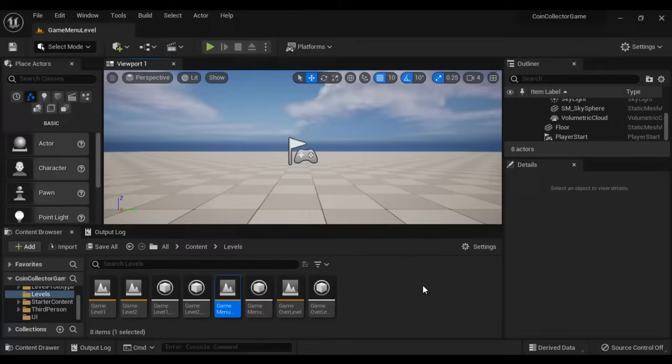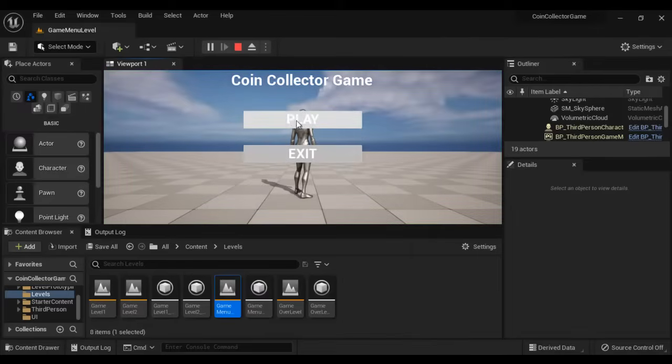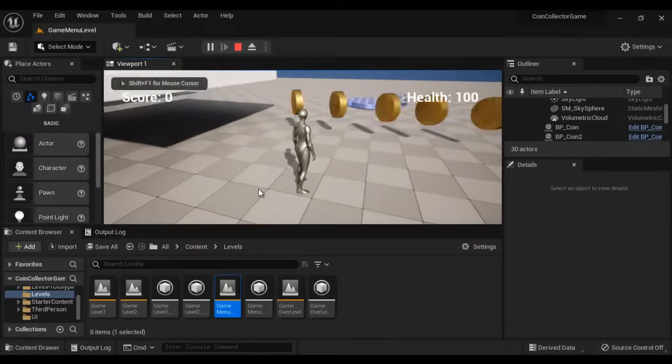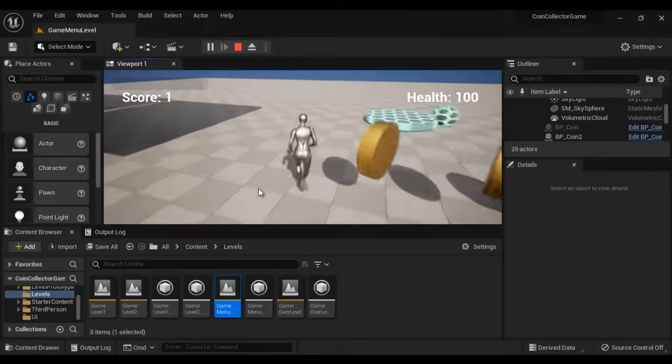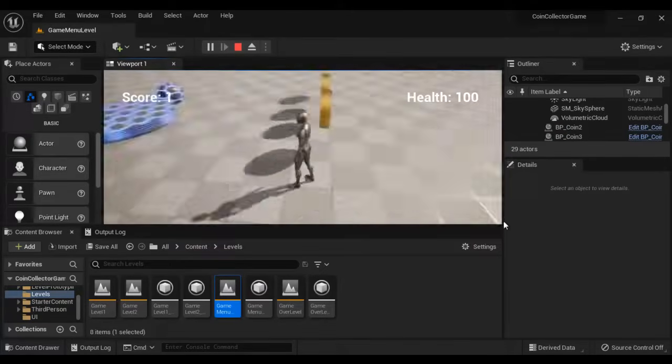From the past few video tutorials, we are trying to understand how to make a coin collector game in Unreal step by step. In the previous videos, we understood how to create a game menu. If I click on the play button, it takes us to game level 1. You can see that I can collect coins and the score is increasing.